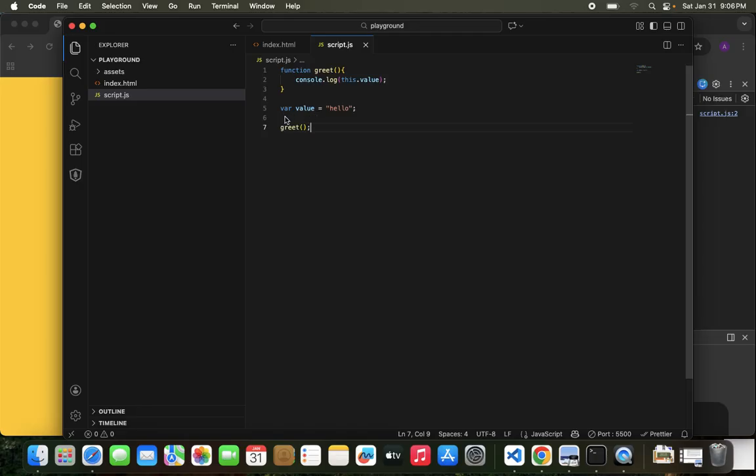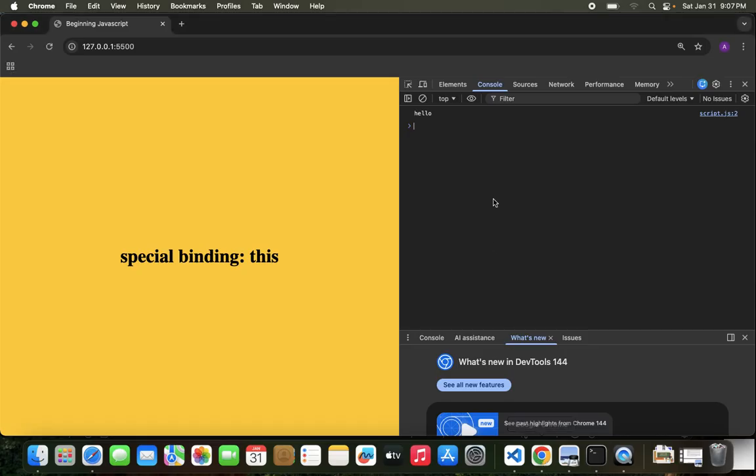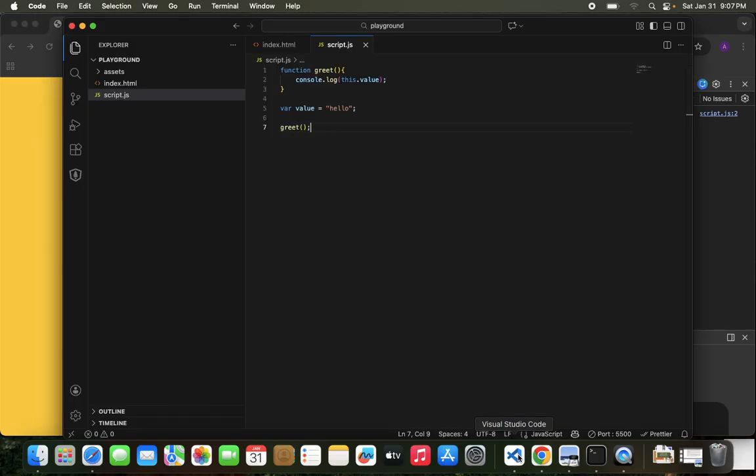It was declared with the var keyword. Because it was declared with the var keyword, we can access it on the global object in our browser environment. So remember, we are doing this in the browser. So this refers to the window object. So this is actually window.value. I've shown you this works a bit here. Good, it works.